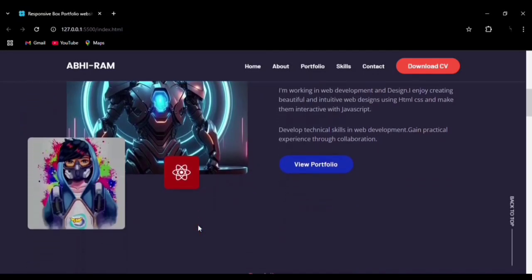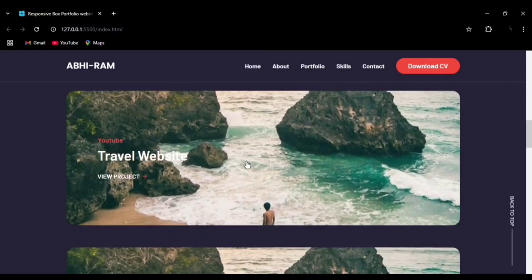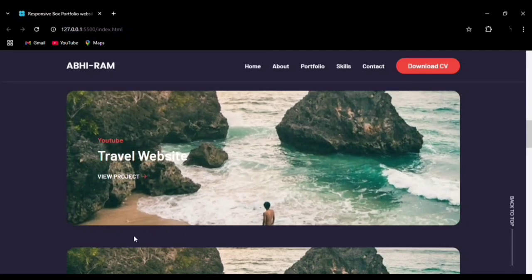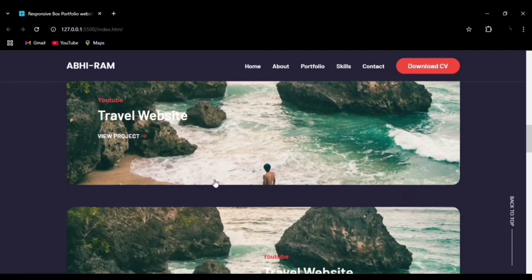Then we have the portfolio section, and you can see the hover effect on it. Zoom in, and you can see the button here, view project button, and you can implement as many projects as you want.